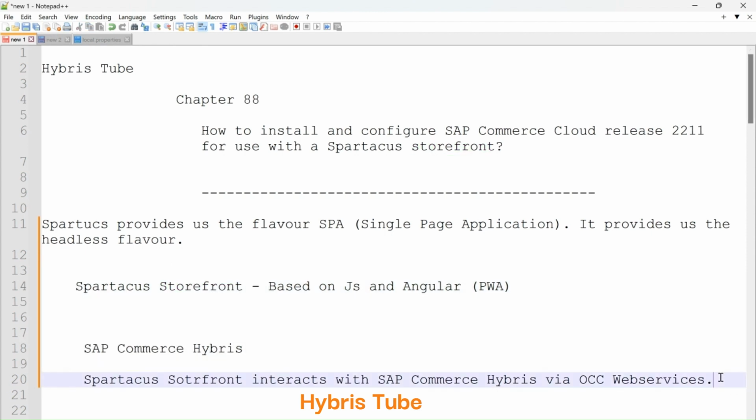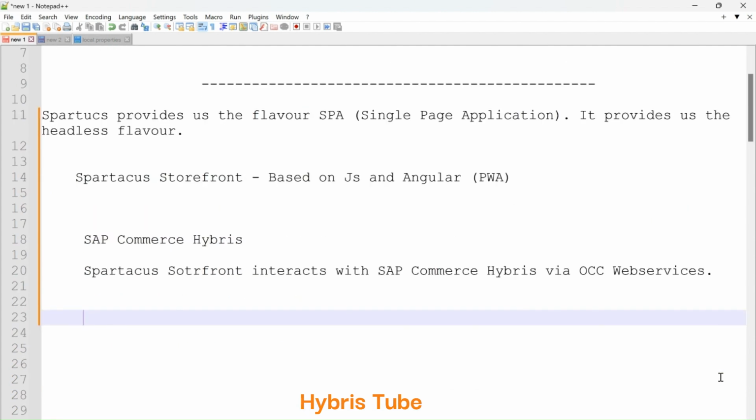Okay, now there is some history about the Spartacus storefront. Why only the Spartacus storefront? The reason is, if we go to the accelerator concept of SAP Hybris, if you remember, in the SAP Hybris accelerator concept, we used to install some accelerators, for example the B2B accelerator or the B2C accelerators. The storefront provided by those accelerators is tightly coupled.